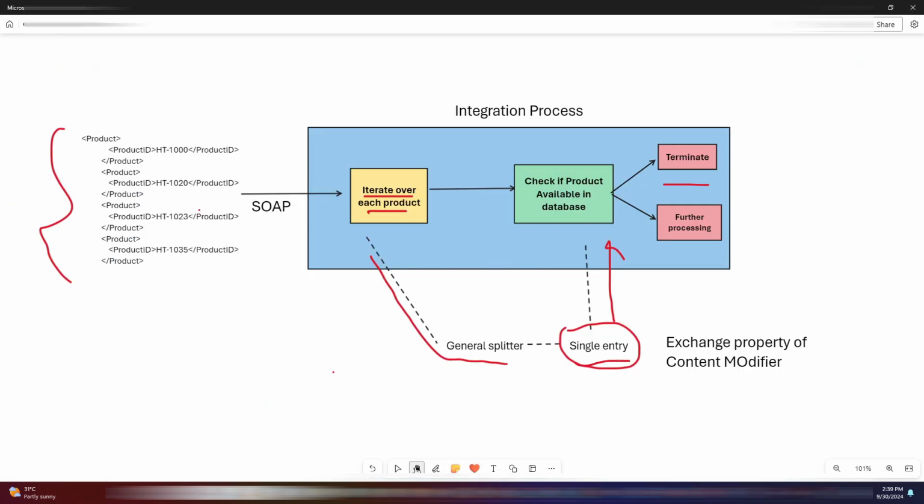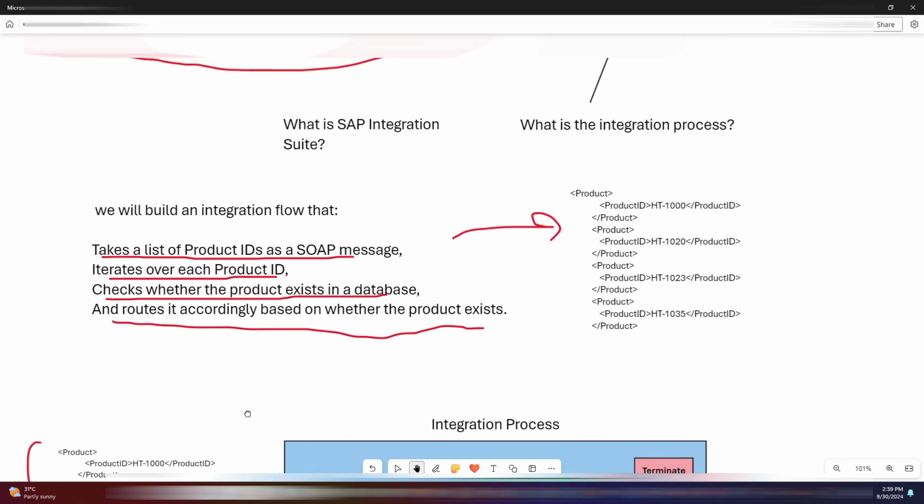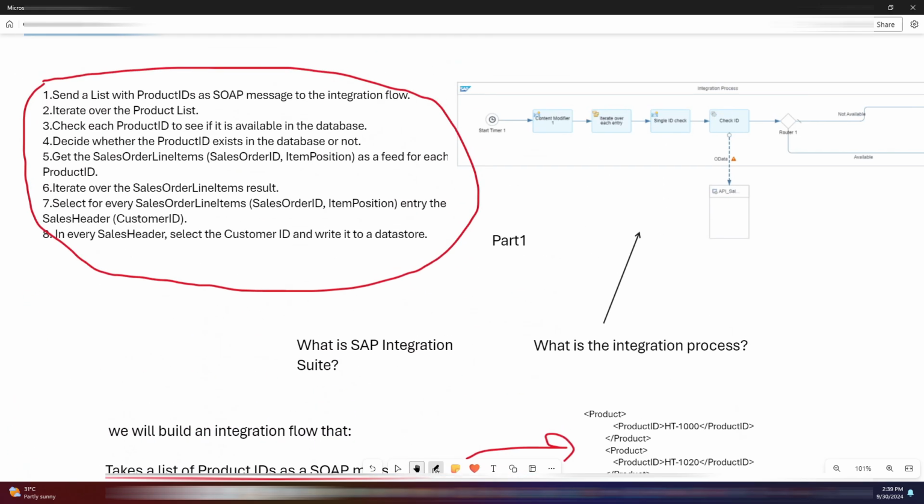Okay, so that's it for the first part of this integration process. We have used the SOAP message, which contains the list of product IDs, and then we have used the splitter to iterate through them, and then we have checked if each ID is available in the database or not, and then lastly we have used the router to decide the next step based on the result. So in the next part, we will handle the remaining steps, including the retrieval of sales order line items and writing customer data to the data store.